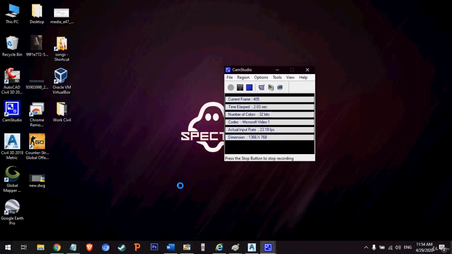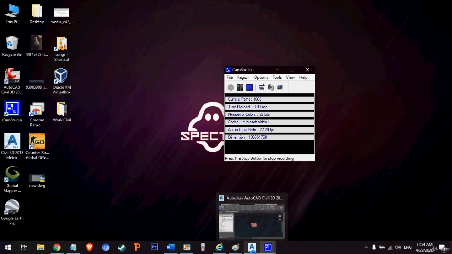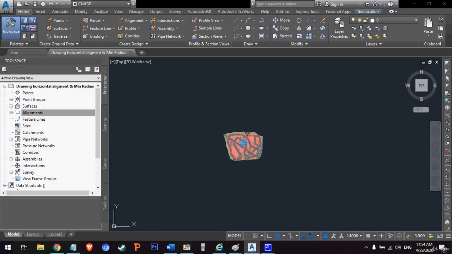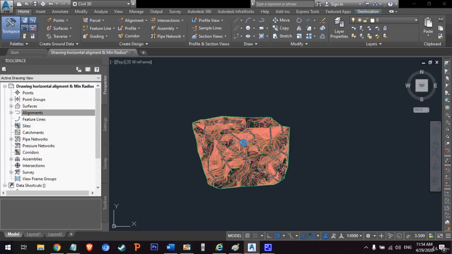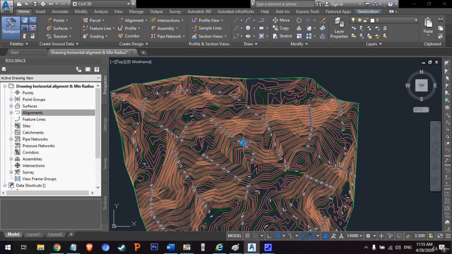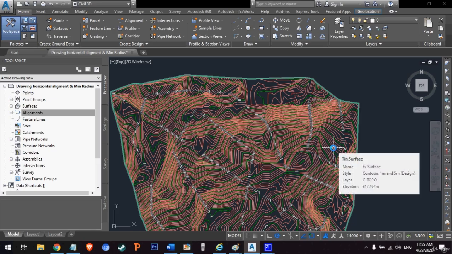Hi again, welcome to a new video in this course. Today we will be talking about how to draw the horizontal alignment. So when I'm saying the horizontal alignment, as I said, it's the top view of the road, so I'm going to draw the road from the top view. Then we can find the profile.